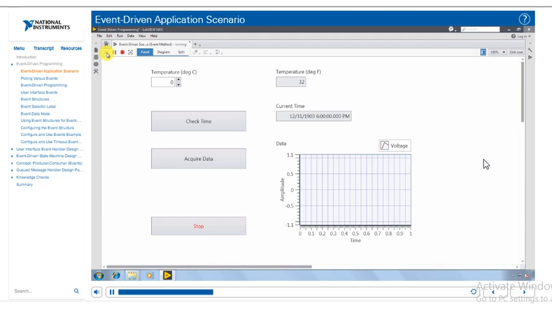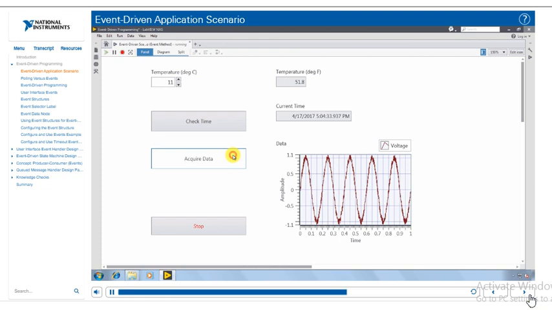For example, notice that each time I change the temperature, degrees Celsius control, the application returns the temperature in degrees Fahrenheit in this indicator. And each time I click the Check Time button, this triggers the application to return the current time and date in this indicator. And each time I click the Acquire Data button, this triggers the application to acquire data and return the data in this graph indicator. And when I click the Stop button, the application stops.